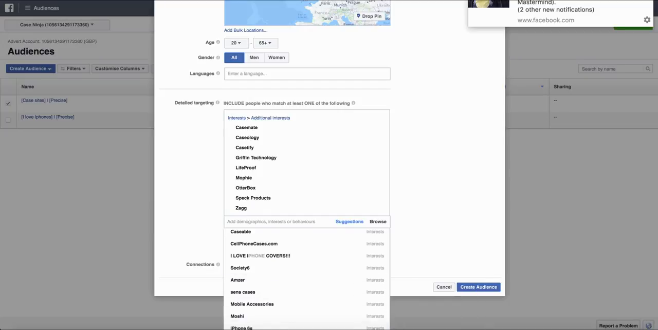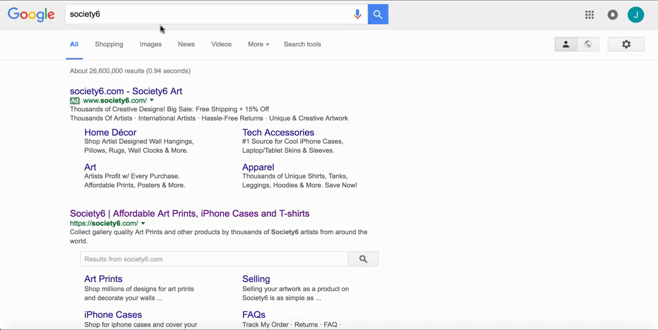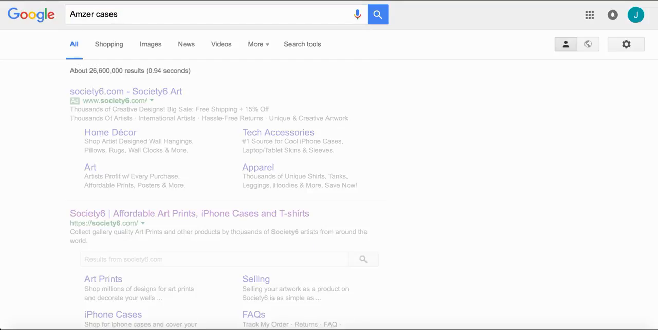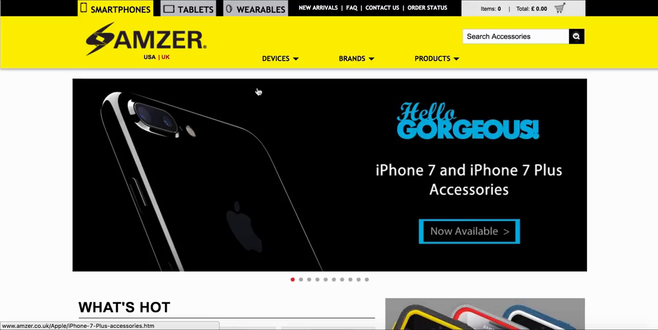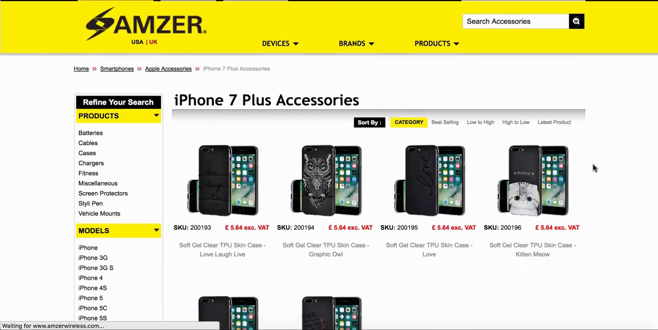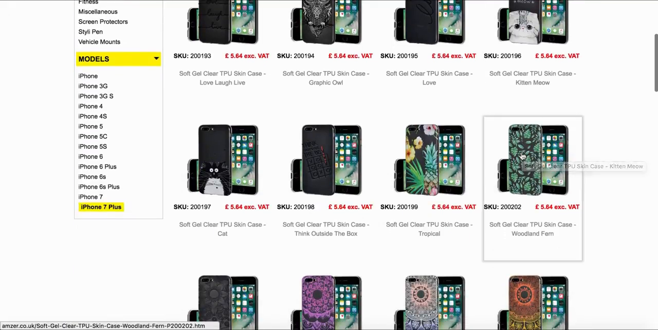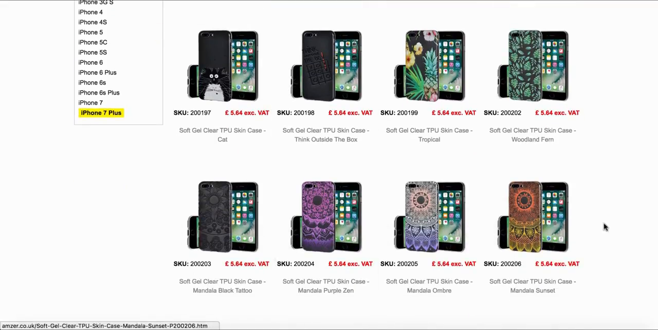So Amzer, let's check what that is. Google again, Amzer cases. Yeah, right, so this is exactly the sort of company we want to target. They do a lot of cases. It's pretty cool stuff in here, and they're selling really cheap stuff. Like these are off AliExpress. I've seen these before. You can probably get all these on AliExpress as well.